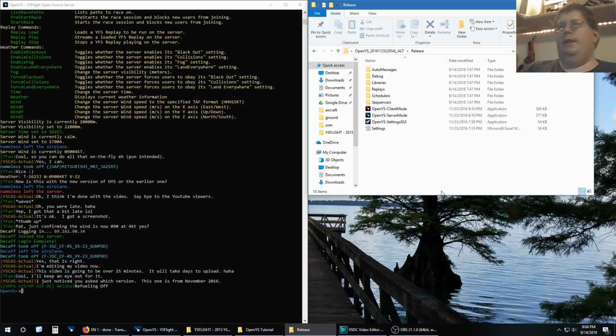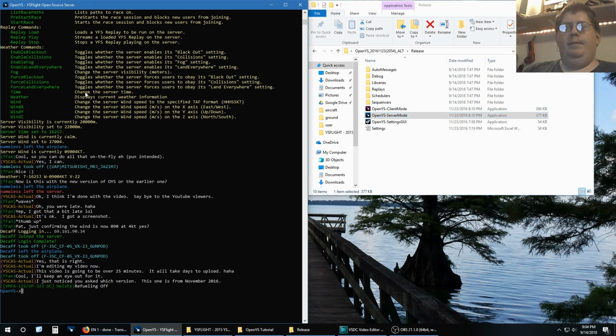When you get ready to open OpenYS, you go to OpenYS server mode. That's very important. Do not use client mode. Use server mode. That will open the OpenYS server console.